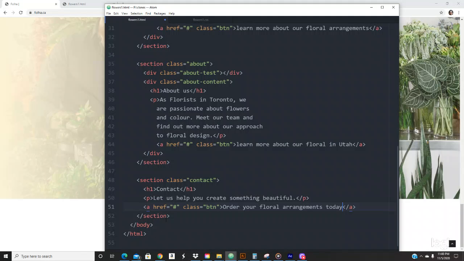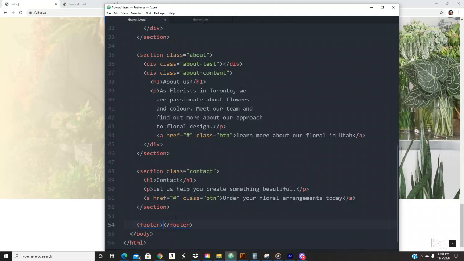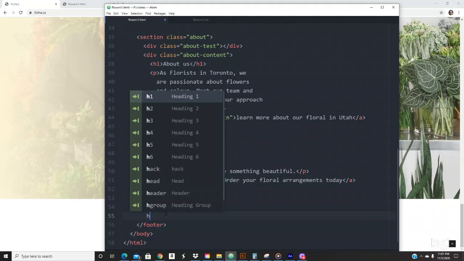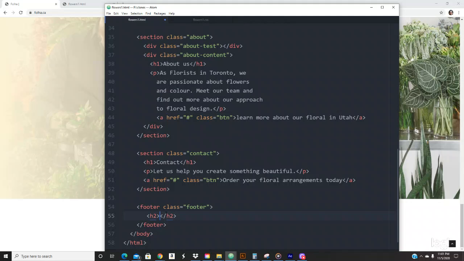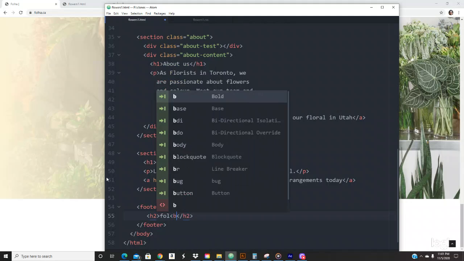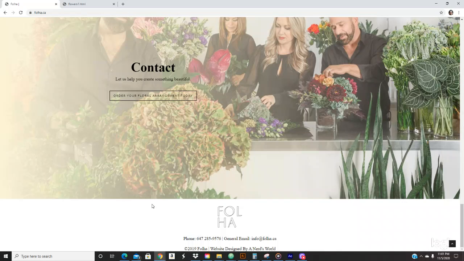So we need another. Let's just do the footer. This is the footer. The class of footer. And then right here we have an H1. No, actually, let's do an H2 in here for the footer. Okay. And then we need this section right here.